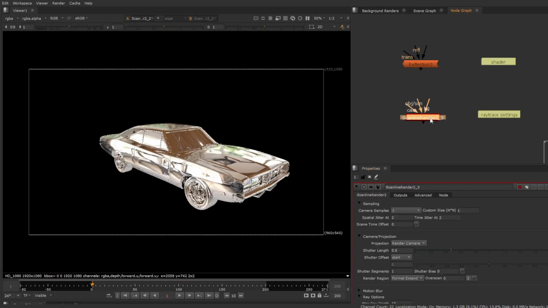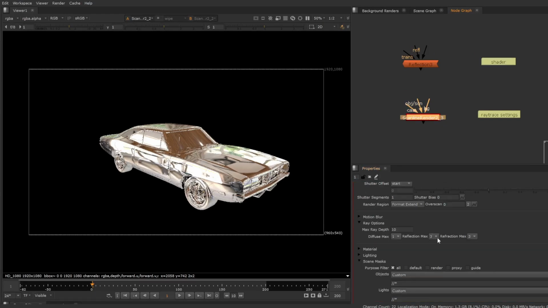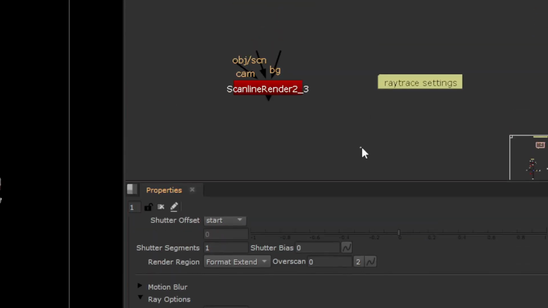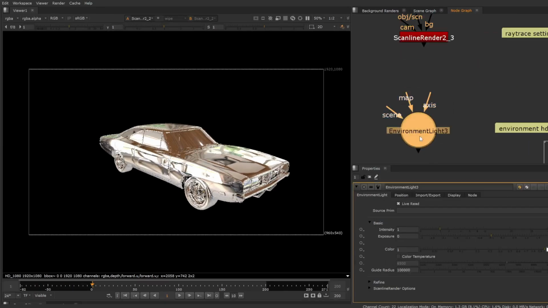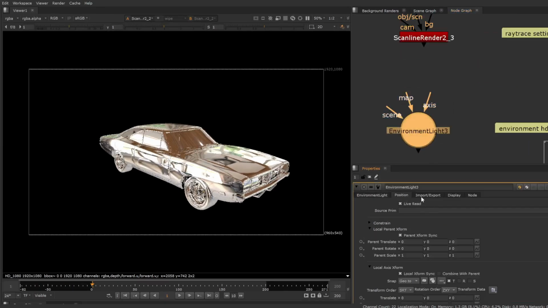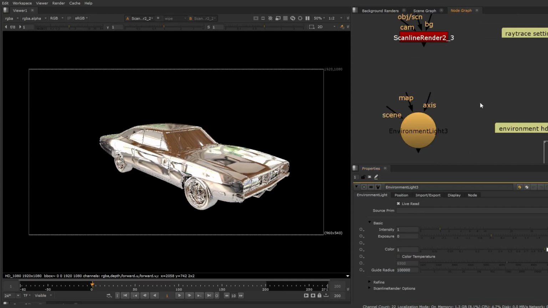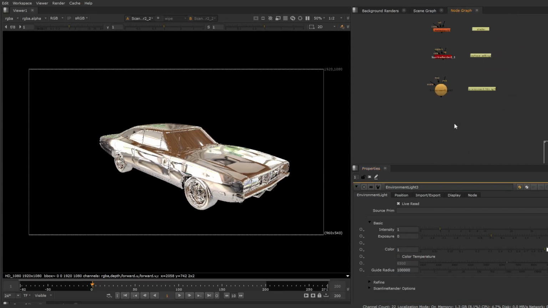Second is the ray option inside the Scanline Render. This defines how many times a ray can bounce around the scene. Higher values give more accurate reflections and refractions, especially when working with glass objects. Third is an environment light with a 360-degree HDRI. This provides something for the reflection to show. Without an environment, even a mirror looks empty or black.